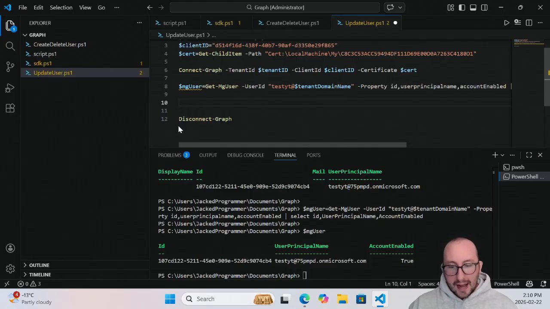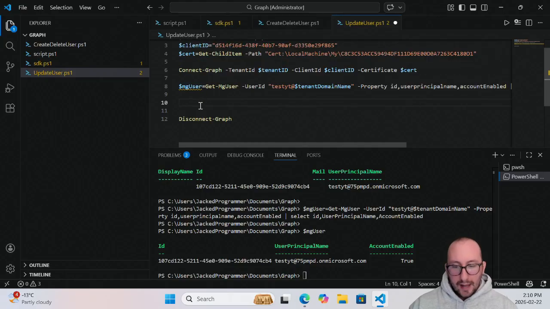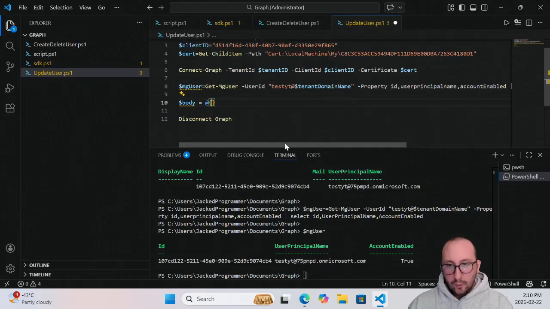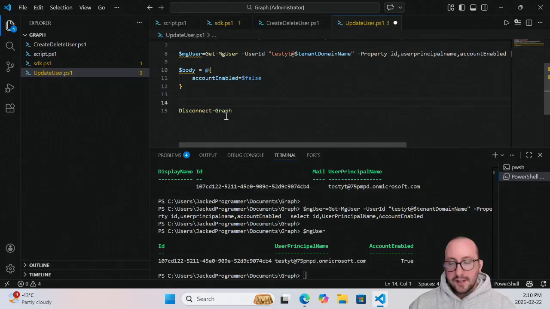So once we pull that MgUser and we have the ID, let's perform our update. What I like to do is create a body variable here. We're going to make that equal to an object or hash table with some key value pairs. Let's do AccountEnabled equals false, and just start with that first. Let's just disable the account, and then we're going to re-enable it. And then we'll do a couple other little updates here.